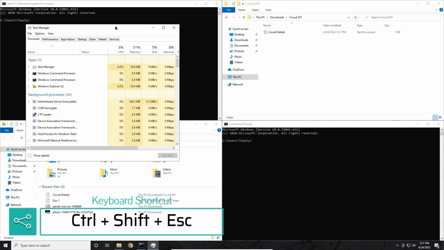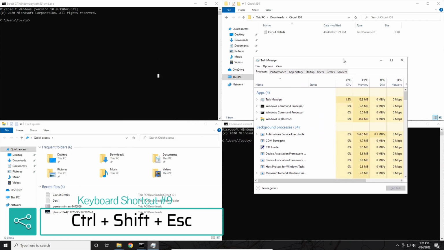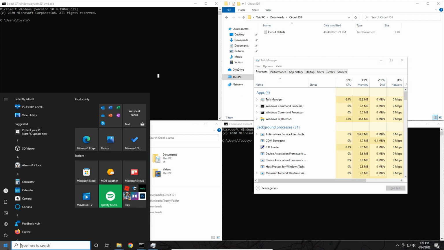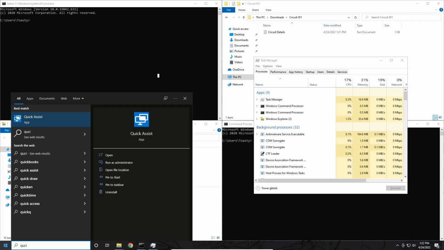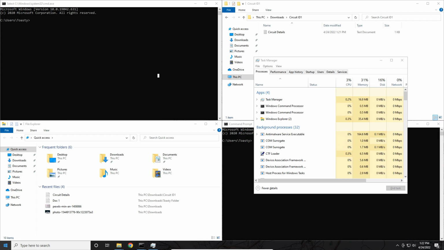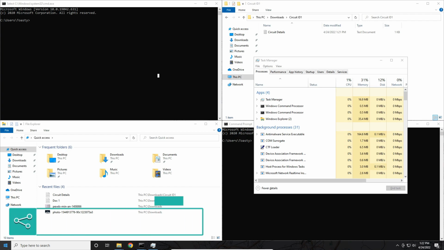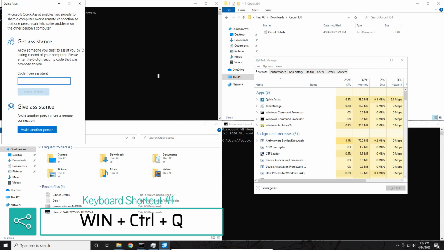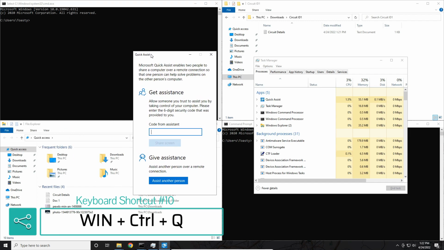And kind of going along with that, if you've ever heard of Quick Assist before, it is a remote desktop application for remote support, taking control of somebody else's computer or having somebody else take control of your computer. Usually you would go to start, type in quick, and go to Quick Assist. But if you just want to launch it, just hold down the Windows key, Control and Q, and it'll automatically launch Quick Assist.